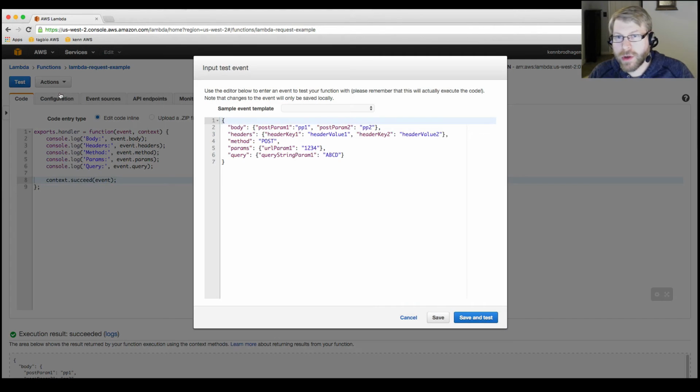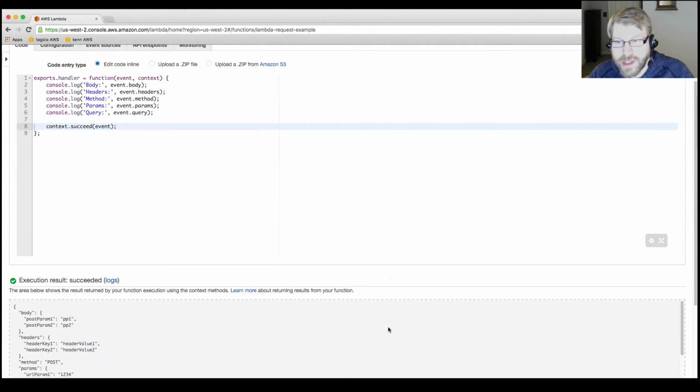If we take a look at our test event that I'm setting up here, in the body I'm going to put in a couple of post params, headers, some generic header keys and values, method, I'll say post, parameters, I'll make a URL parameter, and query, a basic query string parameter. So we just test that.